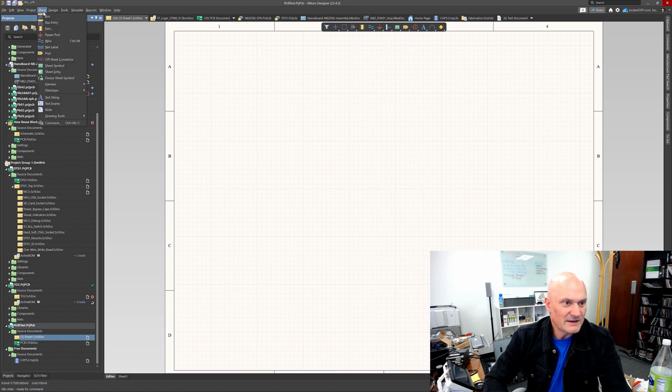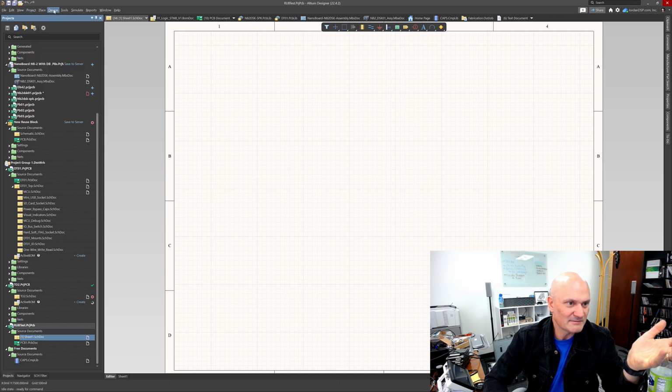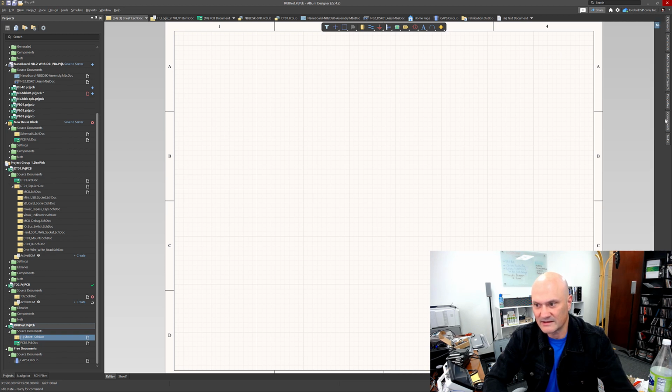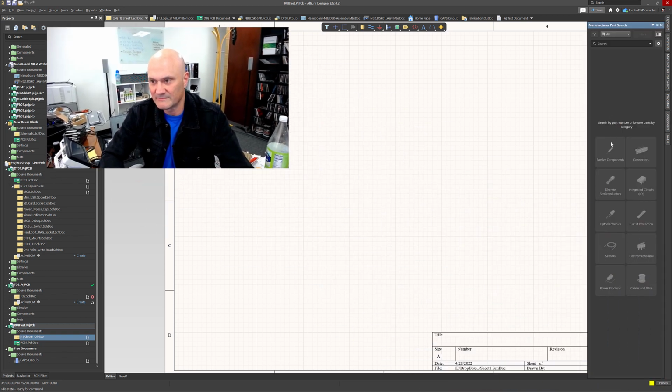Again, on the place menu, I've got nothing linking me to reuse blocks. And it seems like there's nothing on the active bar. So none of that's been updated yet. And again, as we looked, there's nothing in the components panel.